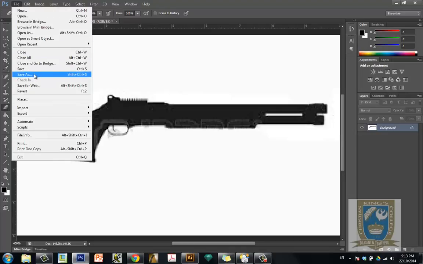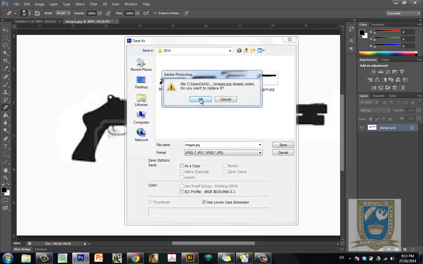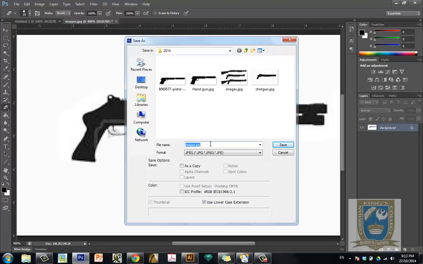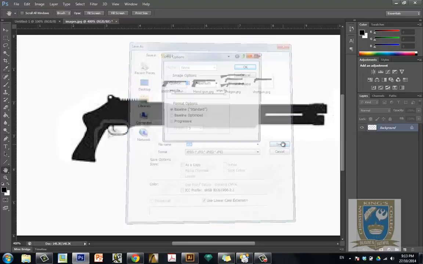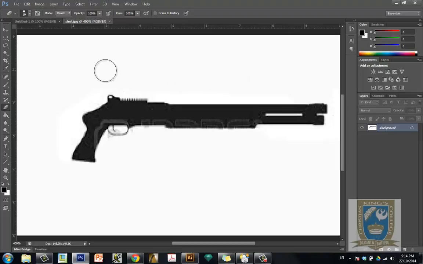I'm just going to save it as a JPEG image. There it is there. I'll call it images, that'll do. Okay, but not go over the same name. Okay, I'll call it shot, that'll do. And make sure it's at quality 12 maximum, and then we're ready to take that image across to Adobe Illustrator.